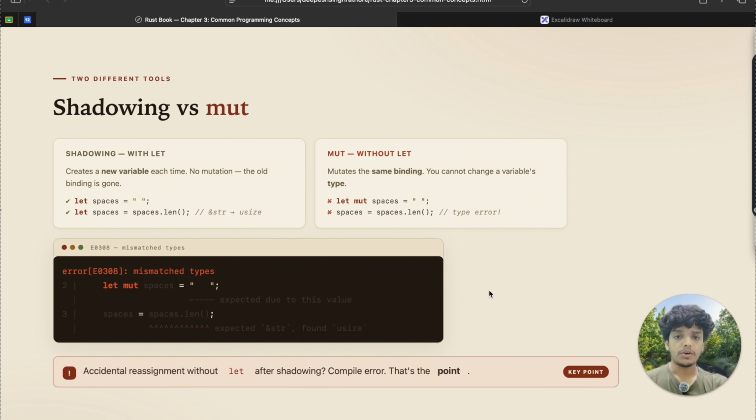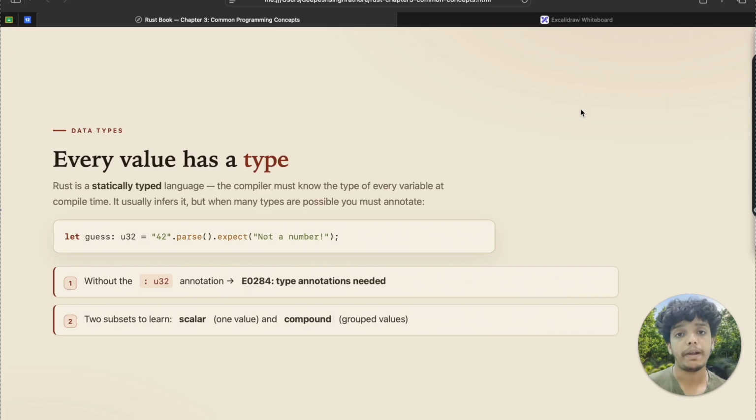And if we want to change, we can use the let keyword via shadowing. Let's come to the type annotation. As I told, Rust is a statically typed language. That means the Rust compiler must know the type of that variable before compiling. It is not like JavaScript, where you don't annotate anything. You just write let x is equal to something, or let x is equal to a string variable, anything.